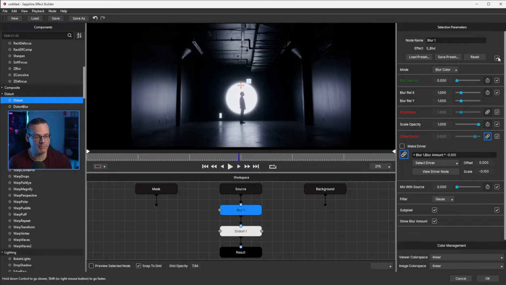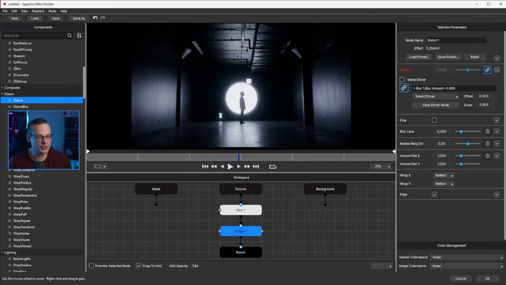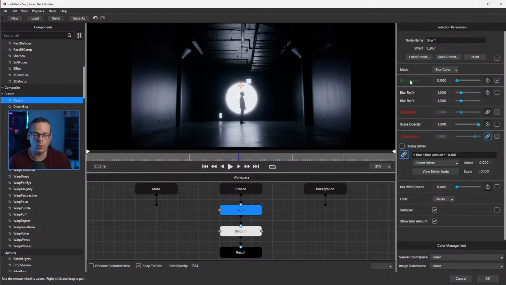So at the moment, it's taking out all of my parameters. I don't need all of these. So I'm just going to turn all of them off. And the only one I actually need to worry about is blur amount. Same with the distortion. I don't actually need to worry about any of these things. I'll just turn all of those off. So now I've only got one slider. That's called blur amount.